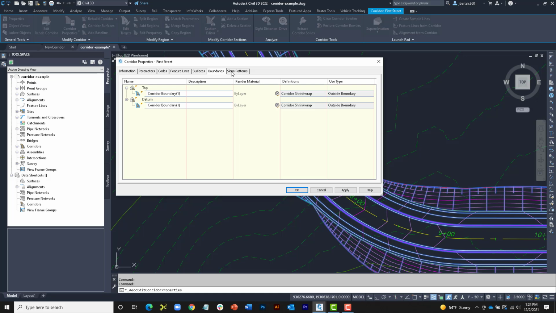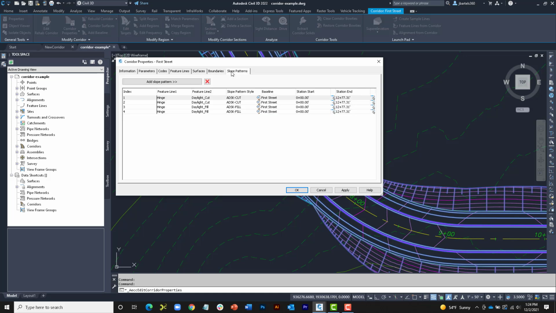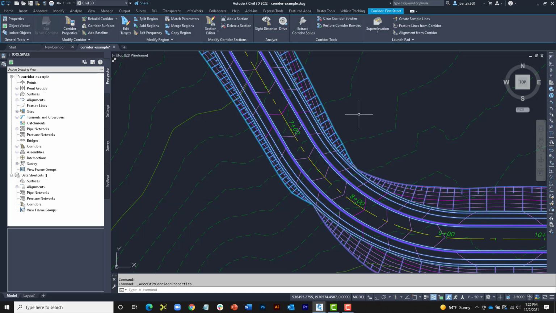Finally, I'll select the Slope Patterns tab. Here we can see where slope patterns have been applied between selected pairs of corridor feature lines. In this example, the patterns are being applied to the daylight areas. When I'm finished reviewing the properties, I'll click to close the dialog box.